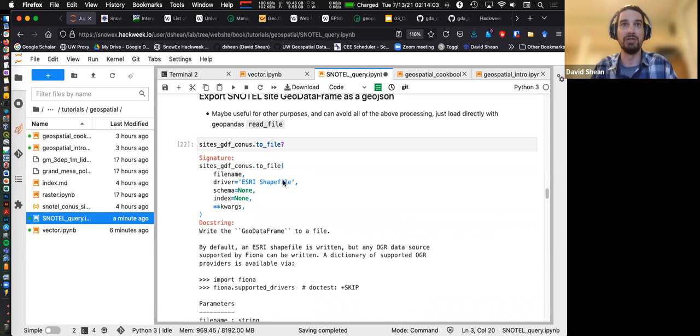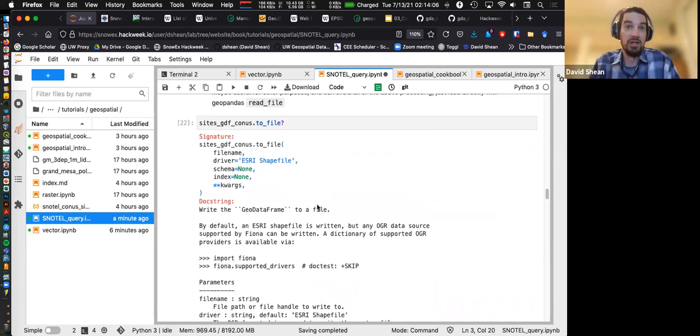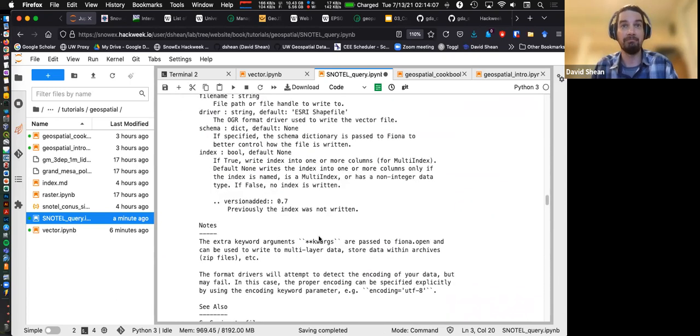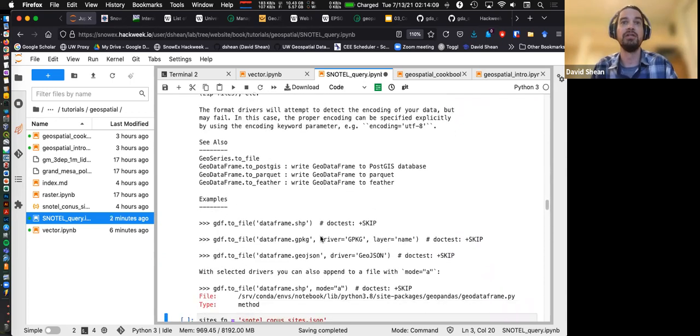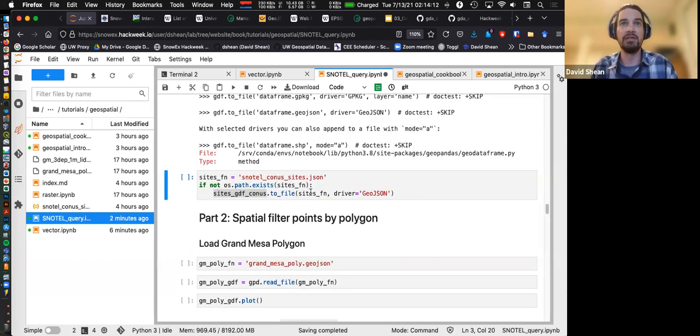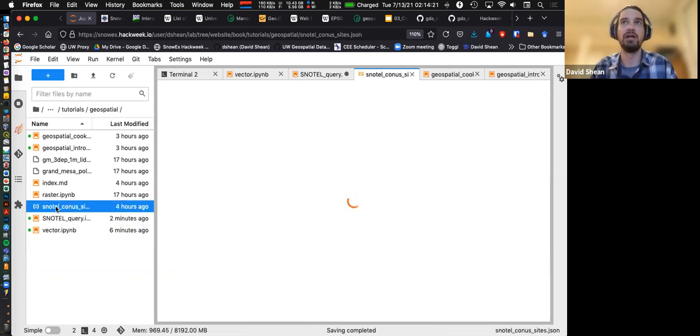We could do an Esri shapefile. We could do a GeoJSON, doesn't matter. There's a number of different options. In this case, I'm going to use a GeoJSON. So if I run this block, it should create a new SNOTEL CONUS sites GeoJSON.